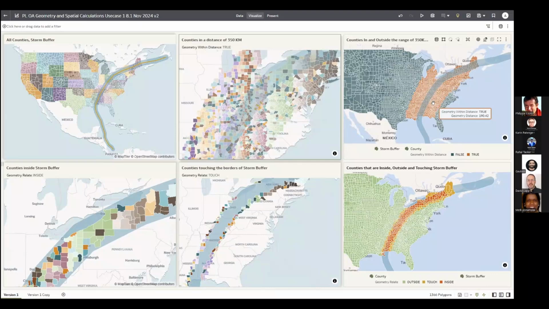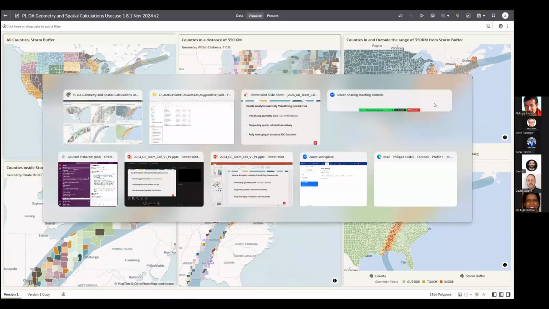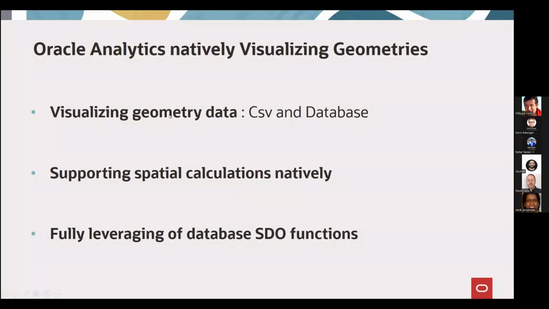So what I've done so far, if I go back here, is I've shown you the value of visualizing geometry data in Oracle Analytics from CSV or from database, and the value of me as a business user building these calculations and having them function shipped to the database natively. That is transparent to me as a business user. Let me take another 5 minutes to now show you how deeper we could go.